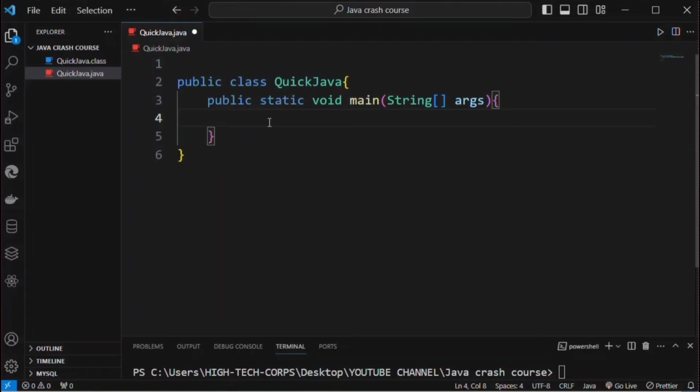Okay, now the next thing we are going to talk about in this video is casting. Casting is used to convert a variable from one type to another, or from one data type to another. Let's see an example involving casting.